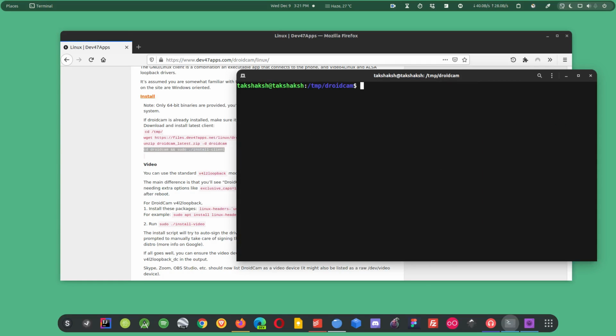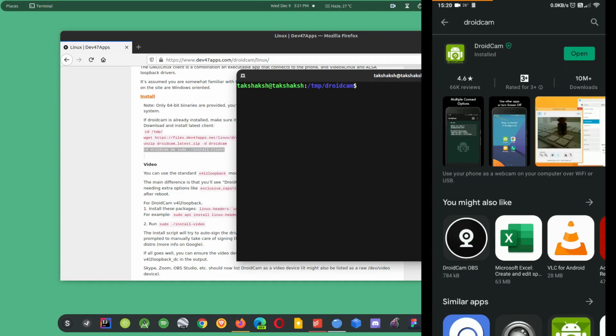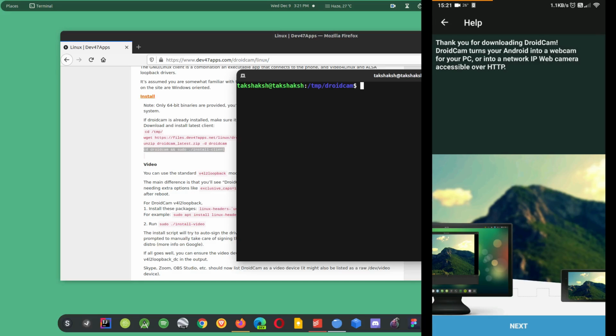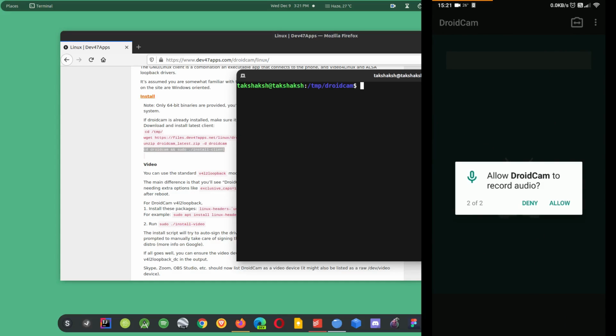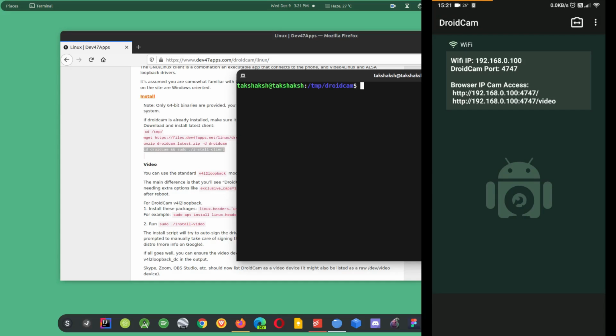So what you want to do is open the application in your mobile phone. So this is the application. Click next. Again, I got it. Allow it. Now it should show something like this. So it is saying that you are connected to the Wi-Fi, your IP is this, and Droidcam port is this.